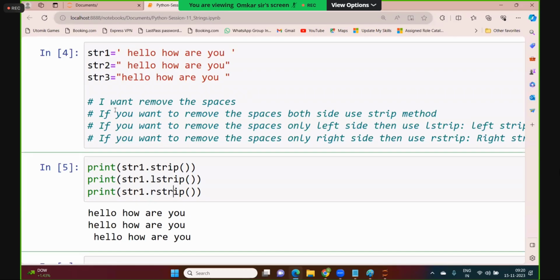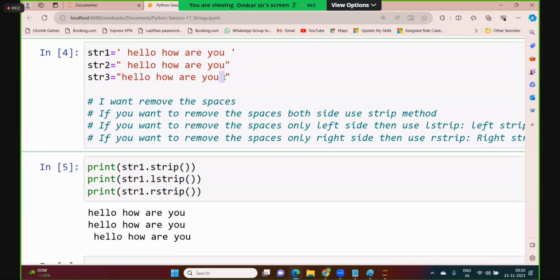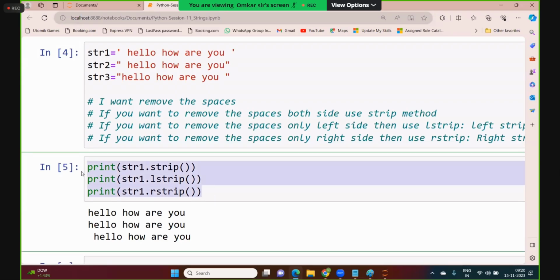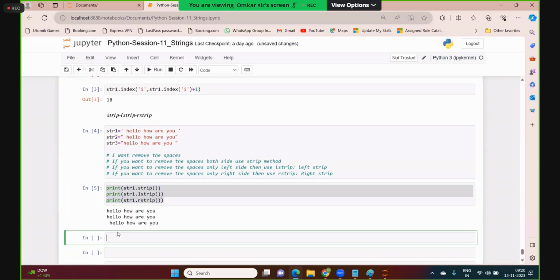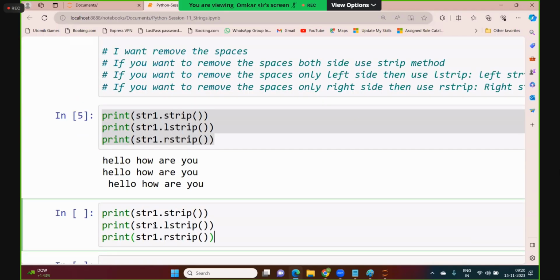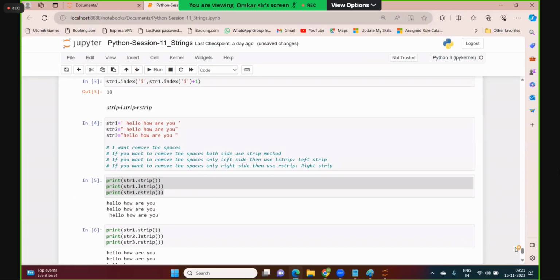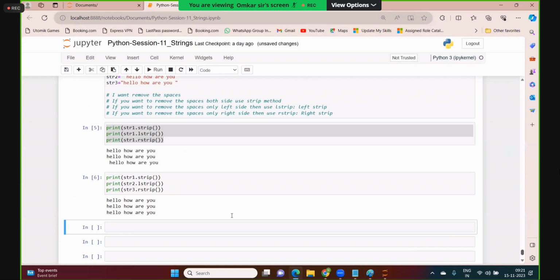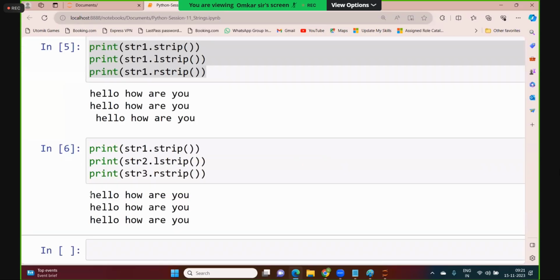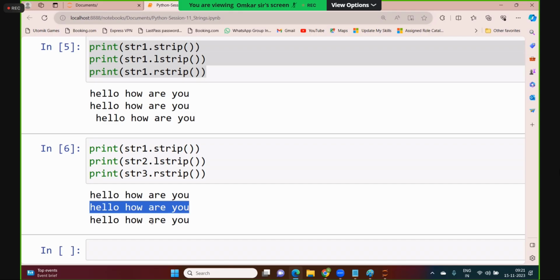But here with rstrip, what happened? Here it is coming as str1 of rstrip. Now let's do the three different things. This is str2 and this is str3. str2 and str3 are now all in the same alignment because all the spaces are removed here. This is an alignment, this is an alignment, and this is an alignment.